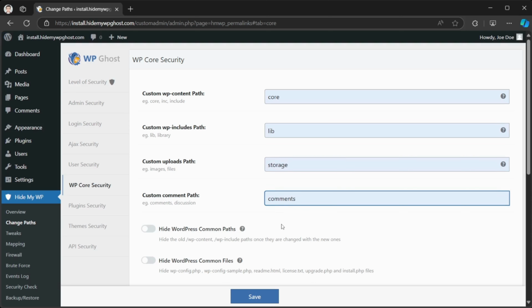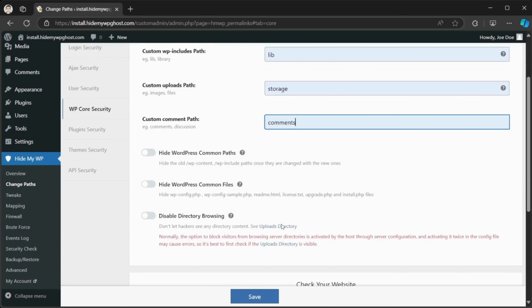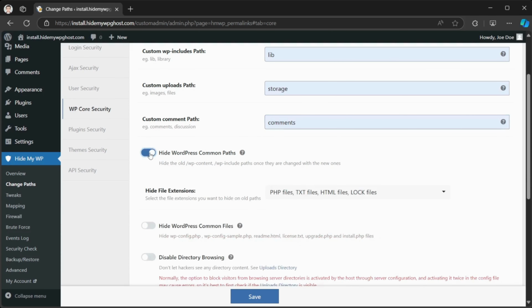It's important to note that these changes aren't physical. The actual directories on your server aren't renamed, but the paths that are visible from the front end are changed. Once the paths are customized, you can further secure your site by hiding the default core paths.